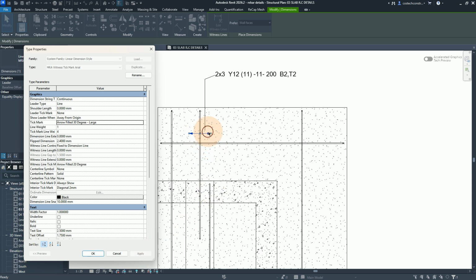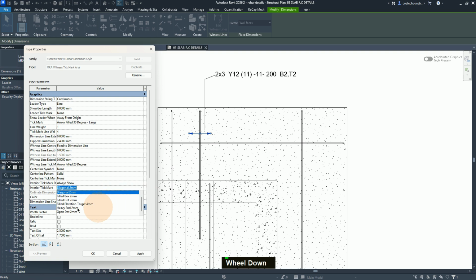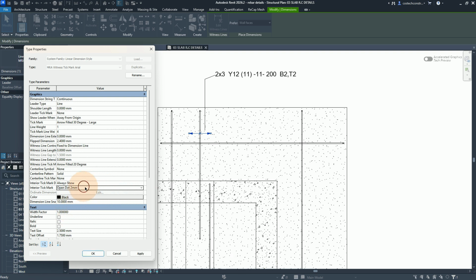We'll now have the dimension, and now we can change the interior mark. Now for the interior, we're going to use the open dot. So we see that it is important to start with giving the tick mark a value. We change from none so that we can be able to change the interior tick mark. Set the interior tick mark to the open dot 2 mm, and it will change from this to an open dot. So we hit apply.